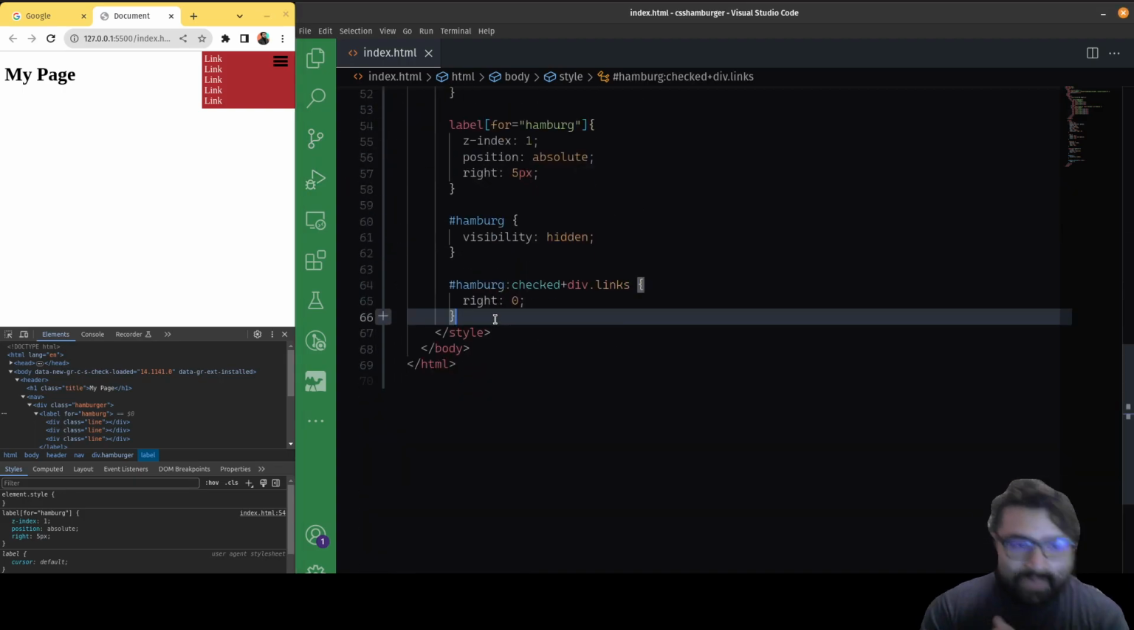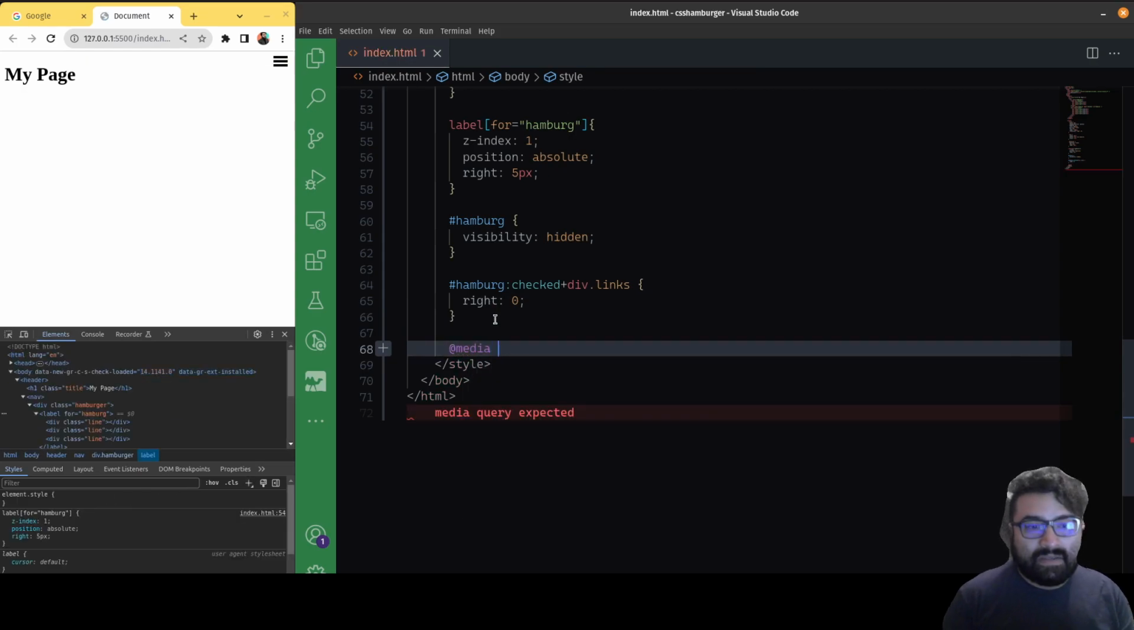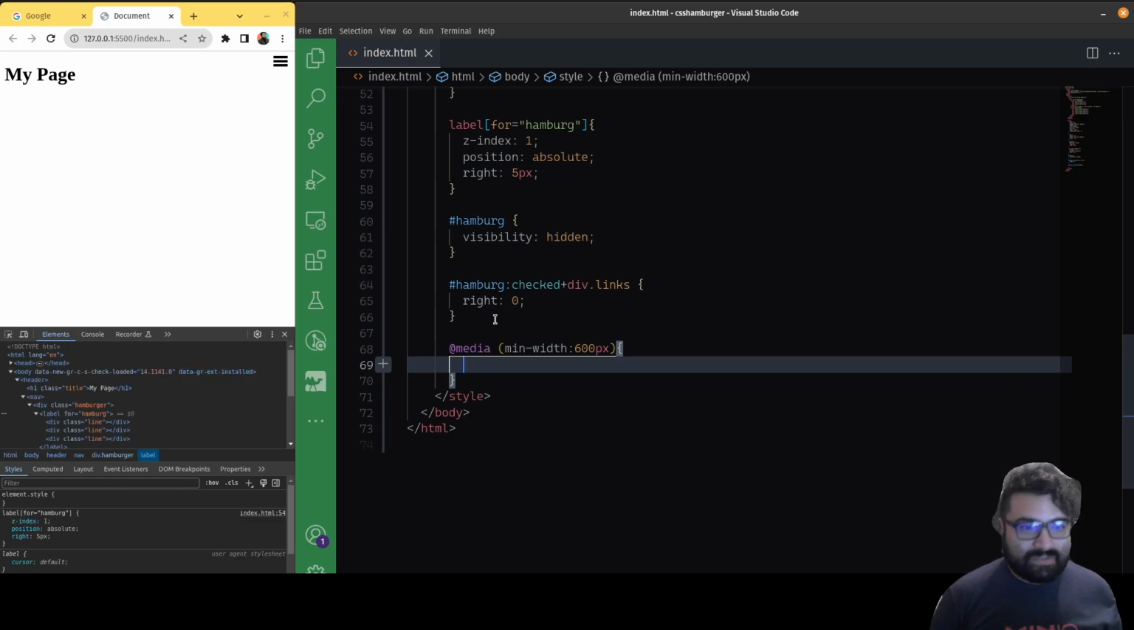So that's where I would then use a media query. We'll say @media minimum width 600. I don't want this to kick in until 600 pixels, so for a tablet. And once we're on a tablet, I'm going to want a normal horizontal menu.